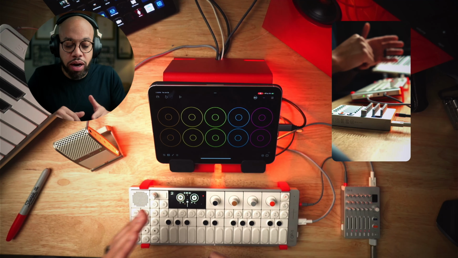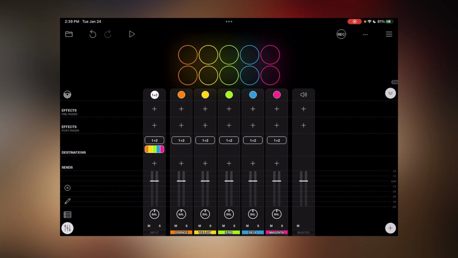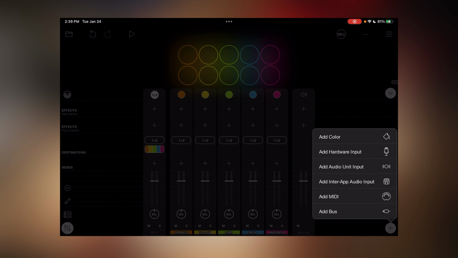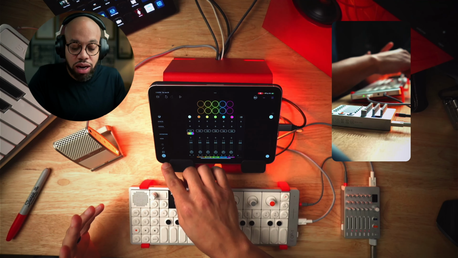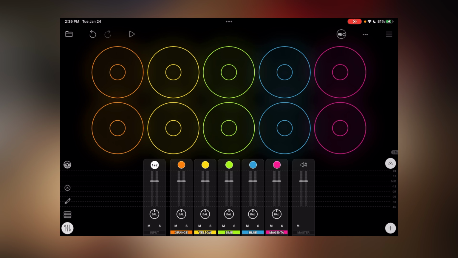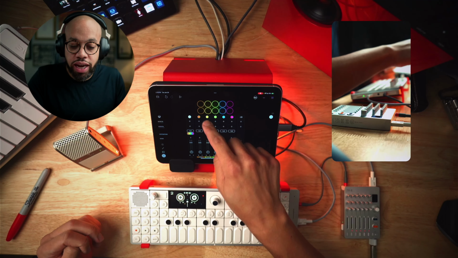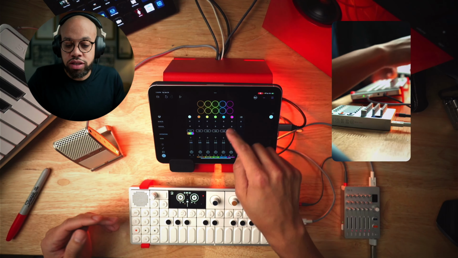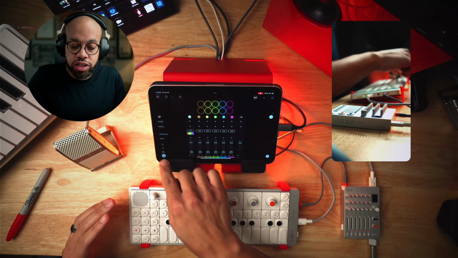Down to the bottom left, you have basically your mixer view, where you can add everything from colors, AUv3 plugins, hardware inputs, inter-app audio, MIDI, and bus. You can bus things, you can group things, you can do a lot with this app. It'll probably show up like this. And then if you hit this arrow right here, it'll go into your extended form where you can add different effects, different AUv3 plugins, all of that. So this is the mixer window.